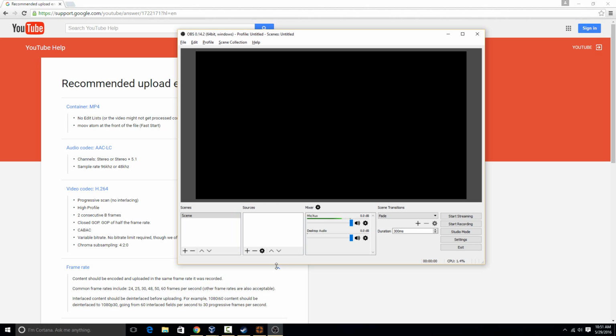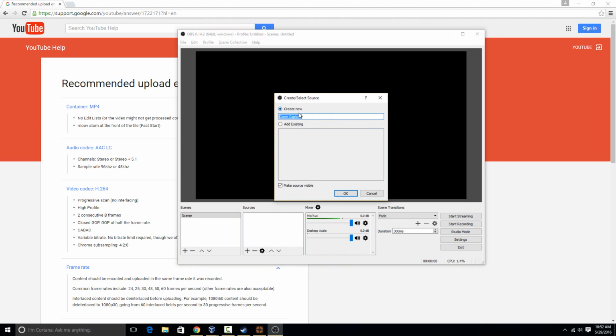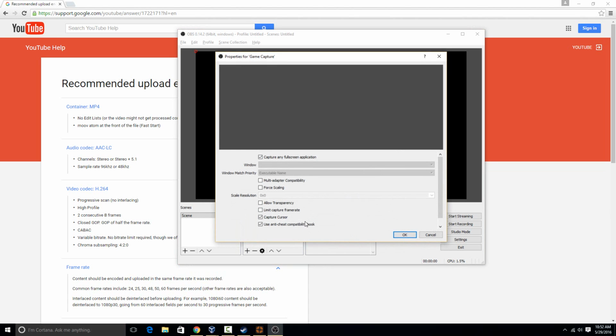Then once you do that, you right-click in the sources and say Add and choose the Game Capture option. Here you can just hit OK or you can name it something else, whatever, and leave it as Make Source Visible so it'll show up in this video so you can see what it's actually recording.